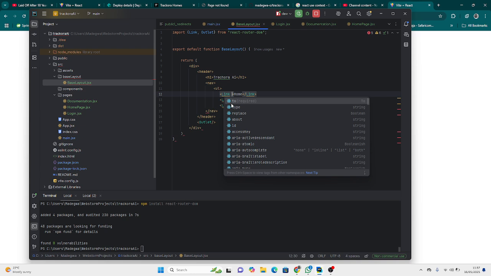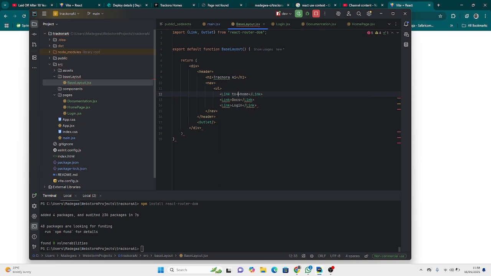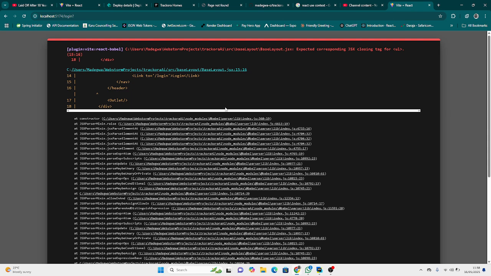So link should take a "to" prop, then you give it the place that it should go. So home should go to the root, the docs link should go to docs, and the login should go to slash login. So let me just add a slash here.